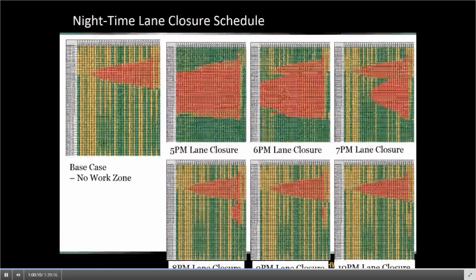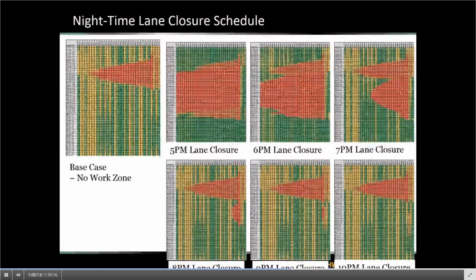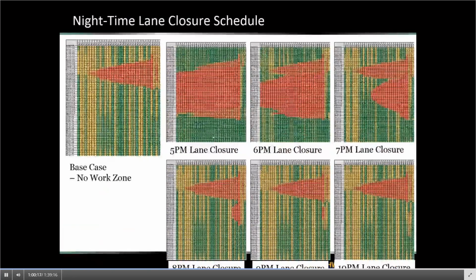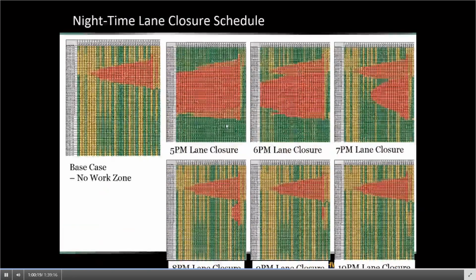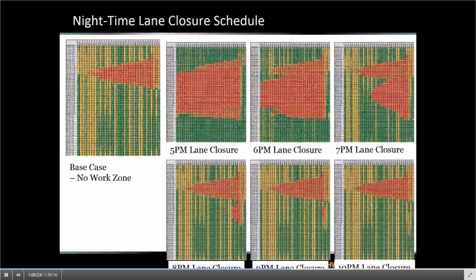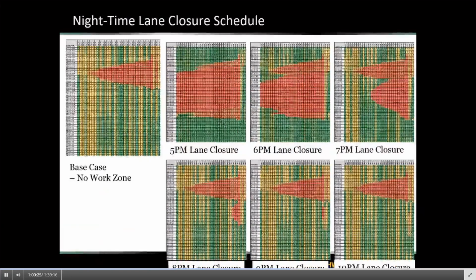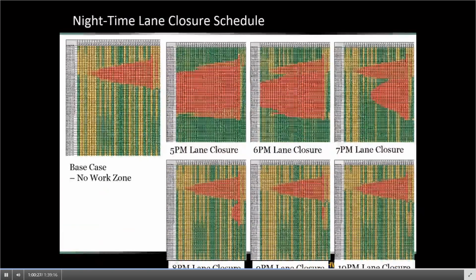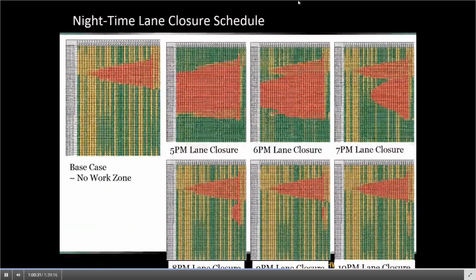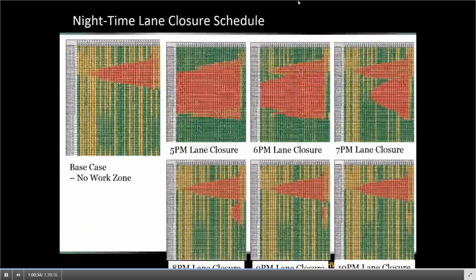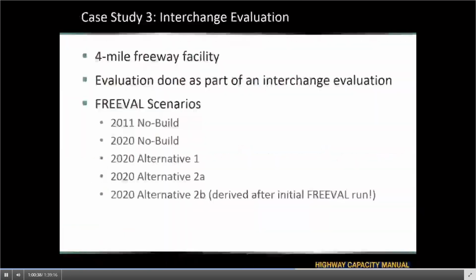So as in this particular case, I ran this lane closure sensitivity analysis here, looking at the base case, a closure at 5 p.m., we knew that would be bad. 6 p.m., we knew that would be bad. 7 p.m., 8 p.m., 9 p.m., or 10 p.m. To look at how that work zone impacts the operations of the facility, and then really allowing an agency to make much more informed decisions about when and where to close lanes on a freeway.